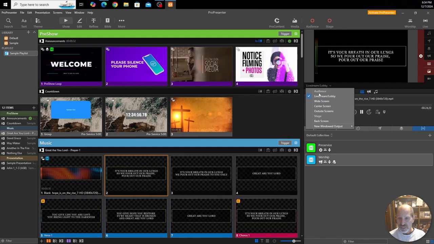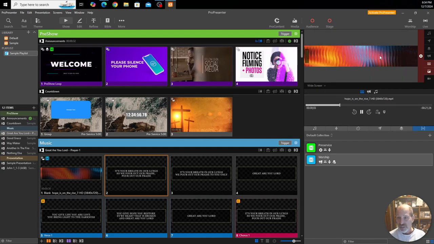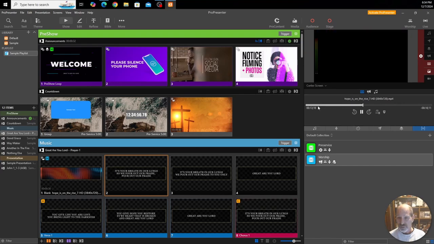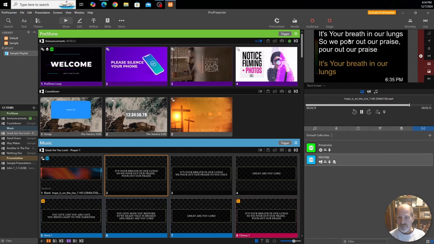All right, so what do we see on our widescreen? We see our nice widescreen graphic. That's good. And what about center screen? Should show nothing. Outside screen should also show our lyrics, and they do. And what about the back screen? The back screen shows the current lyrics and the first couple lines, well, as much as it can show anyway, of the next slide. And the time. All right, so there you have it. So that's our worship layer set up properly.